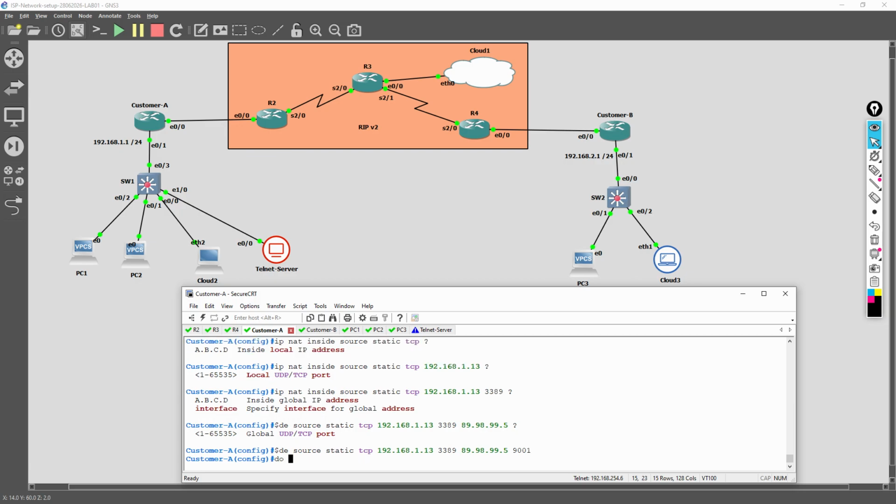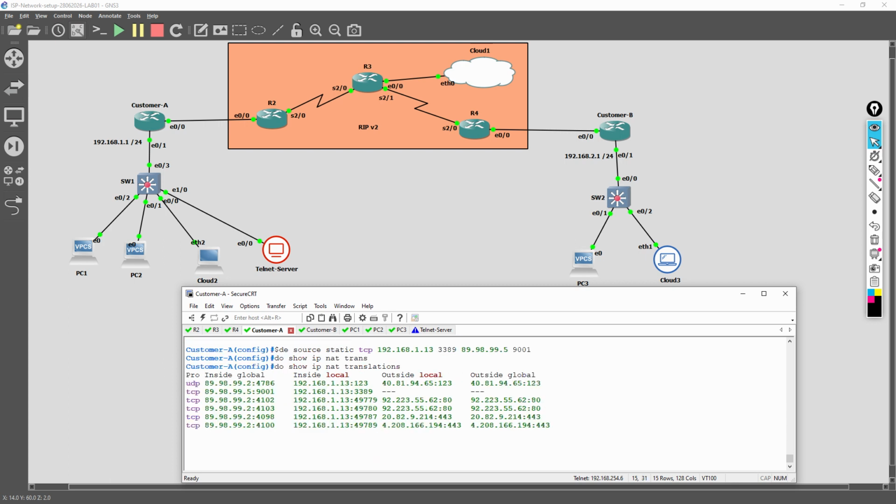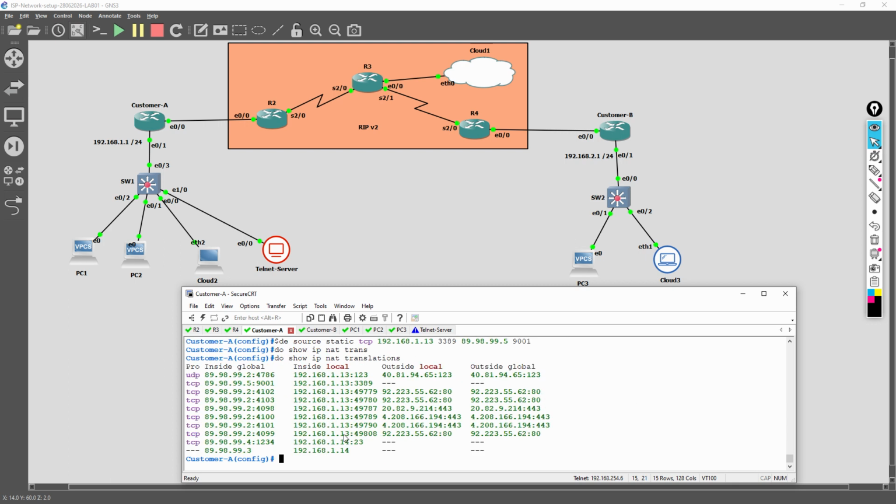Now if you type do show ip nat translations, you can see here there is one entry created there. Where is that entry?